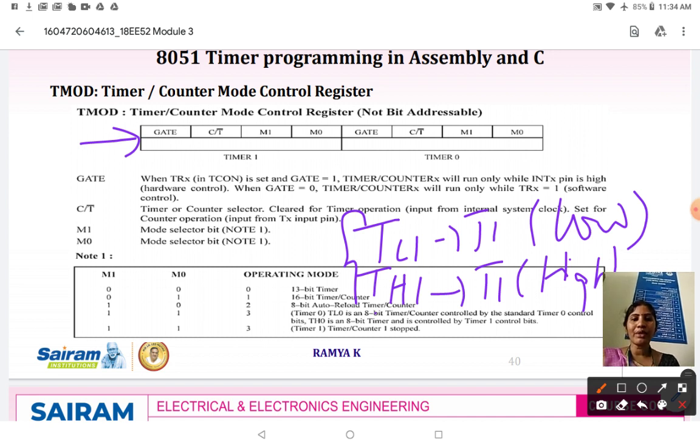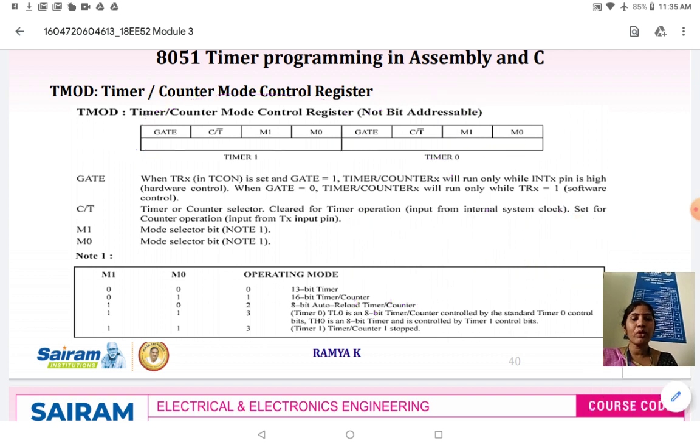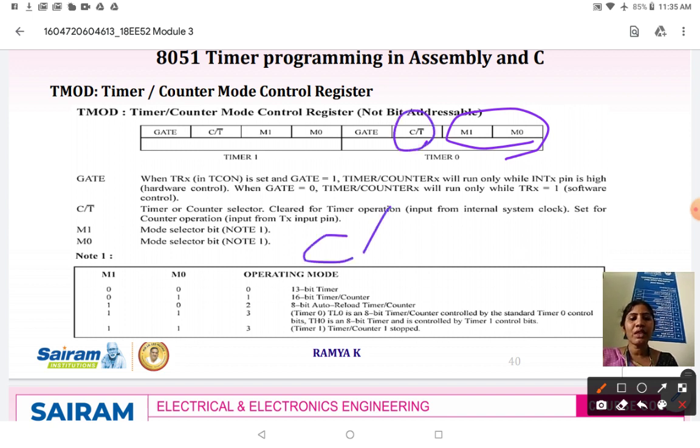It is not bit addressable. The first 4 bits represent timer 0 and the next 4 bits represent timer 1. The M0 and M1 bits represent the mode of operation. Then we have C bar T. C stands for counter and T stands for timer.